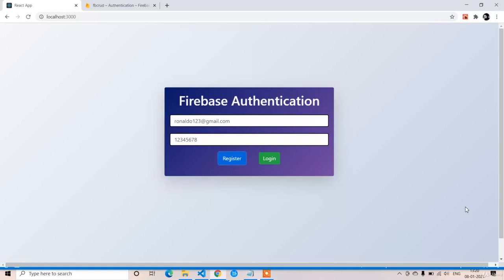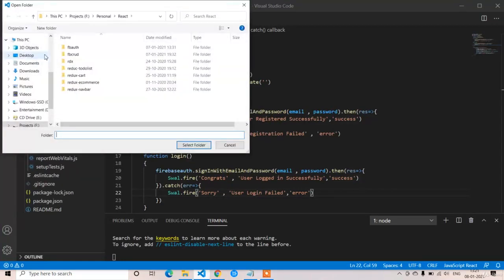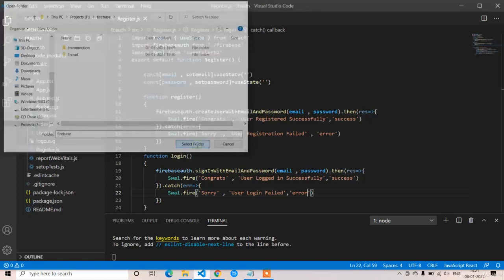Hi guys, in the previous lecture we discussed the demo of our Firebase authentication project. Now in this video we are going to start the implementation of the project. First of all, open VS Code and create a new application in our project folder. So this is Firebase, and select this application.